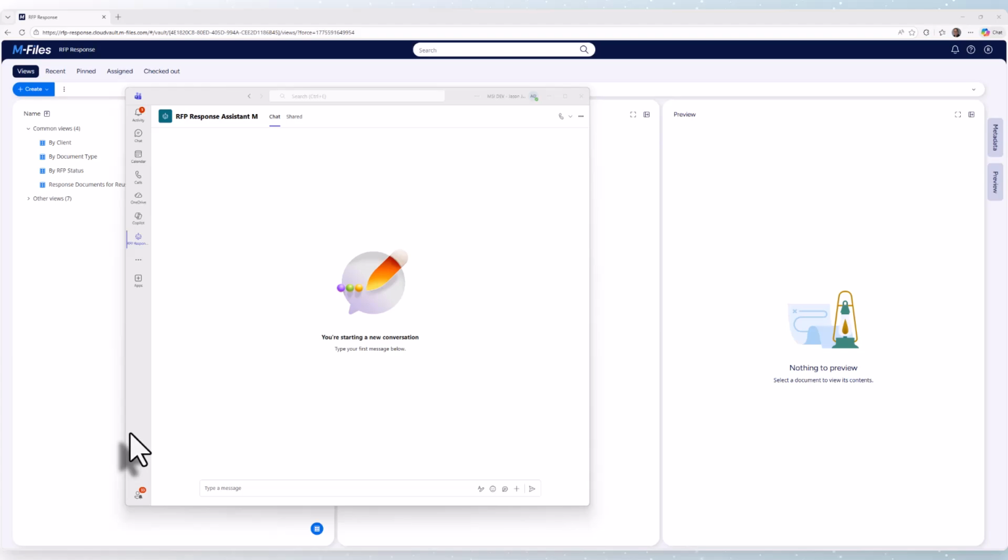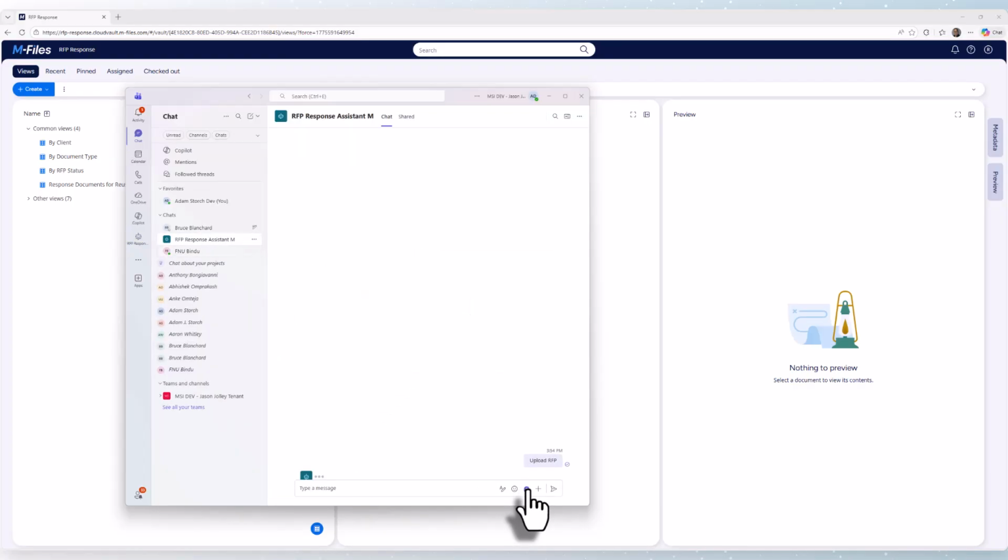Here we are in Teams, and of course our objective is to process a new incoming RFP. So we've gone to our RFP Response Assistant agent, and we'll type in upload RFP. The first question it's going to ask is, is this for an existing client or a new client? If it was an existing client, we'd be able to pick the client and so forth, pick the contacts. But in this case, let's do a new client.